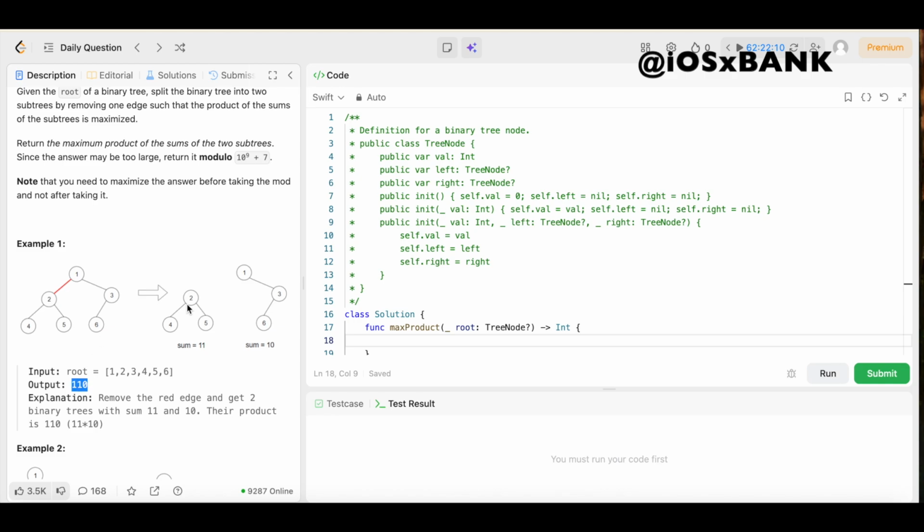So let's break this down one step further, y'all, just so you can better understand what's going on here. Right here we have our binary tree, and we need to remove one of these edges so we can return the maximum product of the sums of the two subtrees. They give us this edge right here in red. That's the one we're going to remove. After we remove this edge, we're left with two subtrees: 2, 4, and 5, and 1, 3, and 6, because we removed this edge, so the 1 is over here.